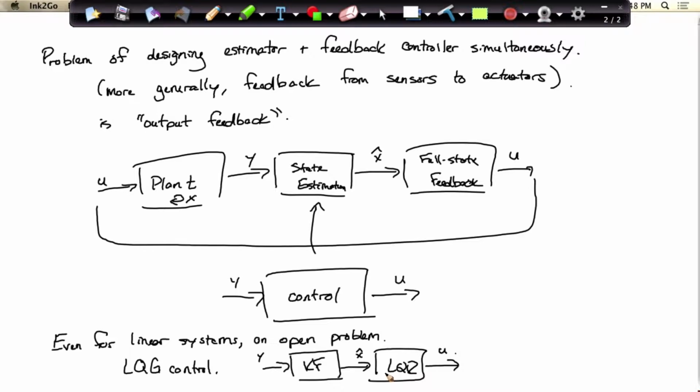If you asked me to design the best controller, which is just a simple linear controller of the sensors, a linear feedback on the sensors, this is the static output feedback.